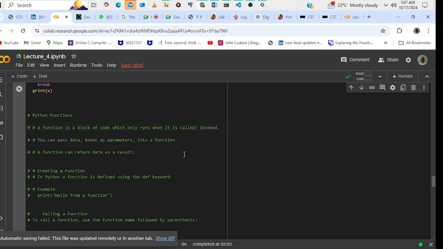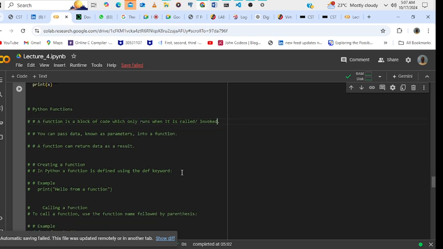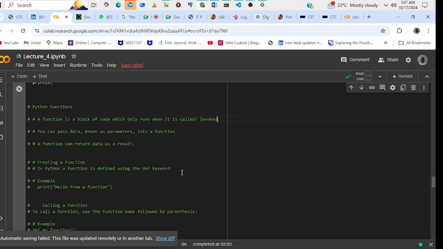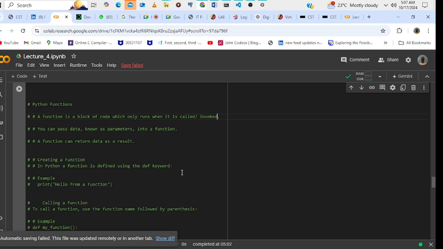So I know most of us are beginning to wonder, are we calling something here? You're going to see how we call functions, or in other words, how we invoke a function. You can pass data known as parameters into functions, and a function can return data as a result. These are all the characteristics of functions. It runs when it is called or invoked. You can pass data, known as parameters. And a function can return data as a result.